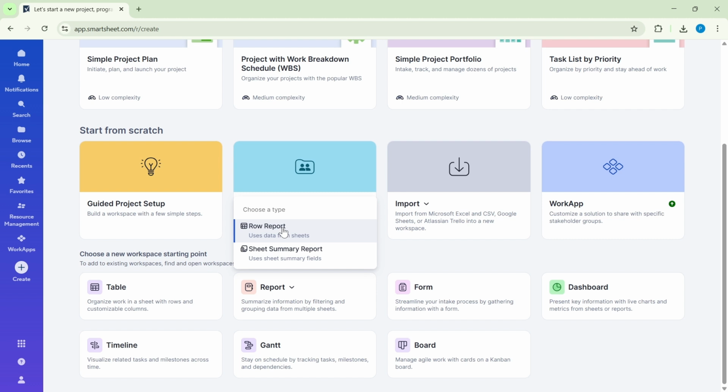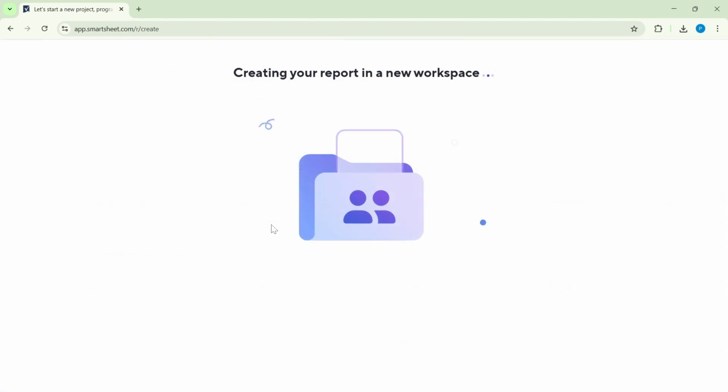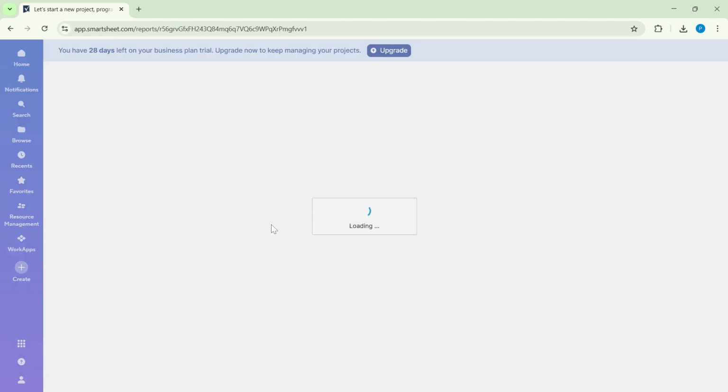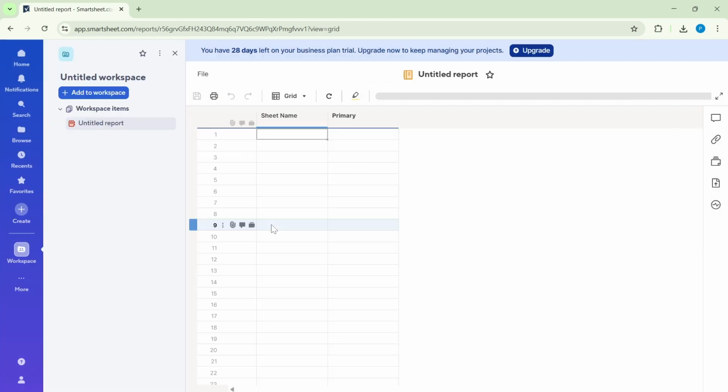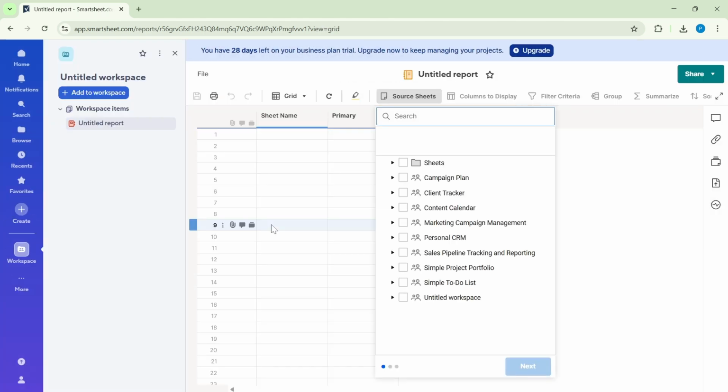If you need a list of items, pick Row Report. If you need a portfolio-level dashboard of metrics, pick Sheet Summary Report. Click the option that fits your goal, and Smartsheet will automatically create the report for you and open it in the builder.